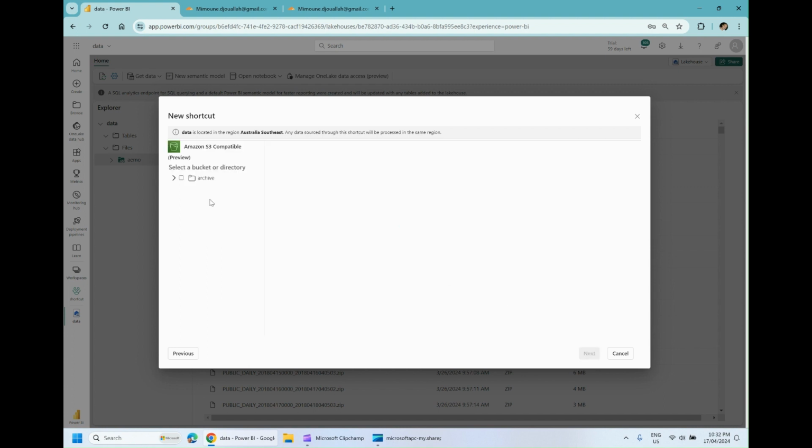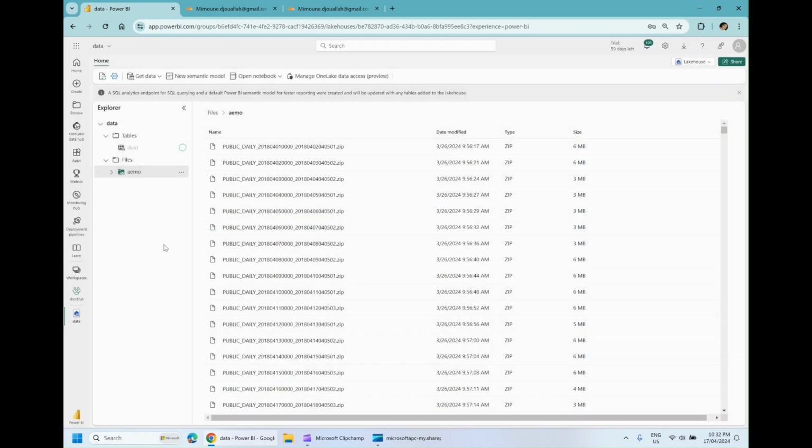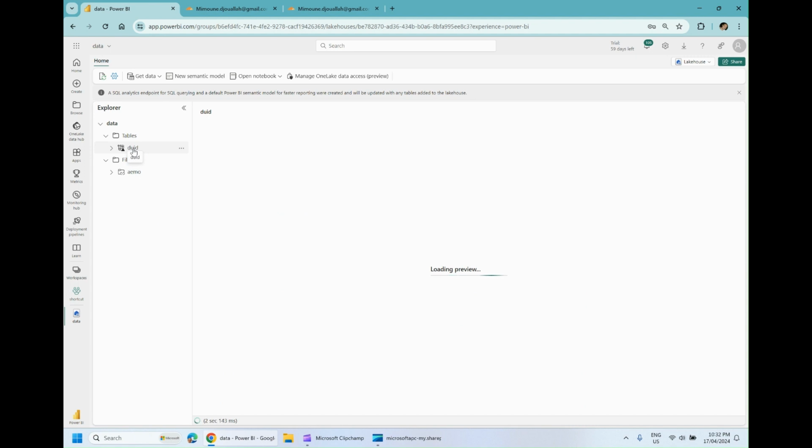Click next. All those tables are delta tables, so for the moment, let's just connect to one table. By the way, as of today, regardless of your authentication, when you create a shortcut to Cloudflare and Google Storage, it's read-only by design, even if you have write access.